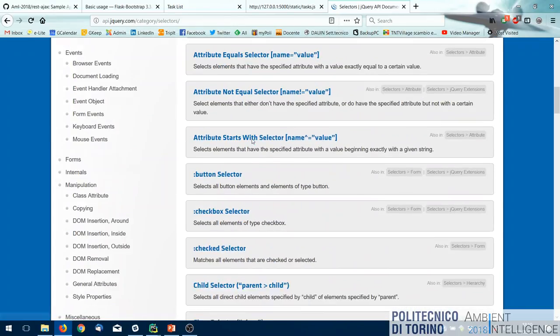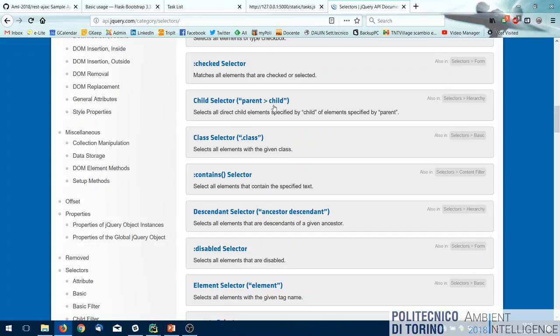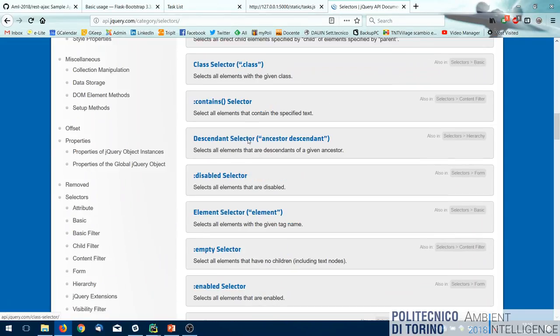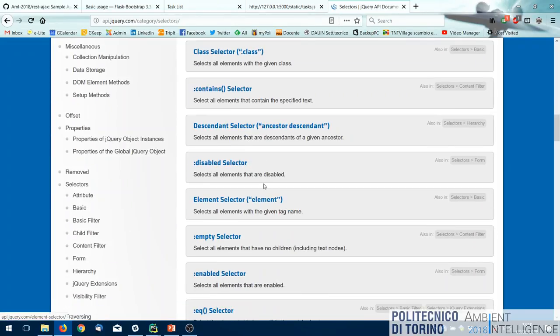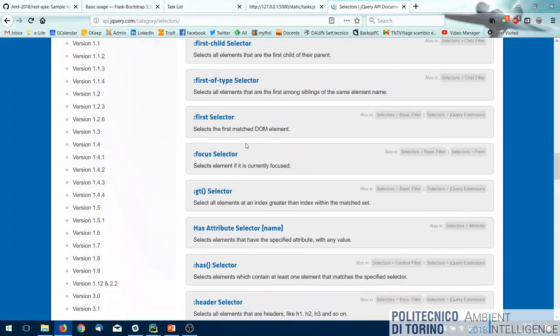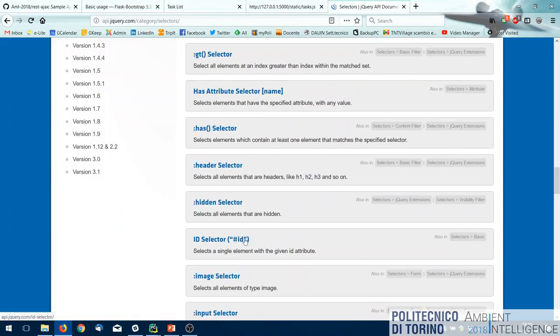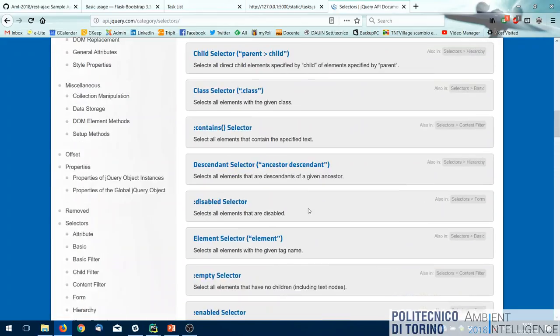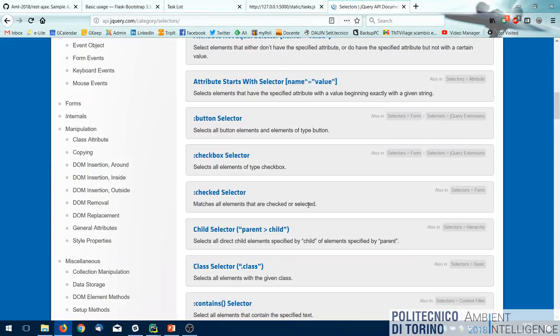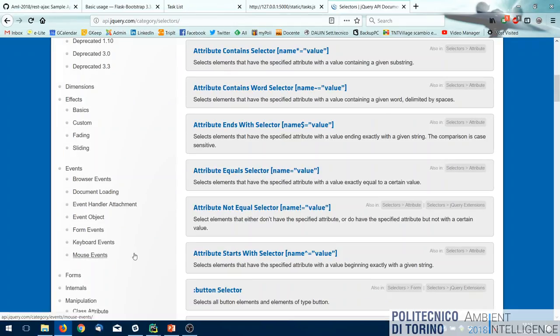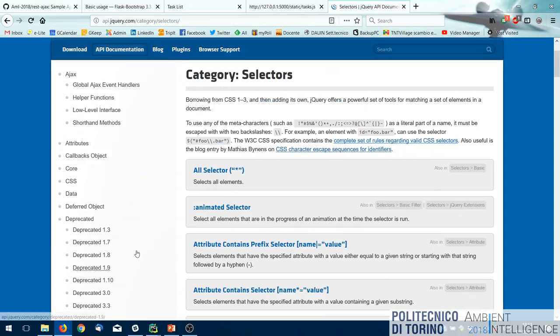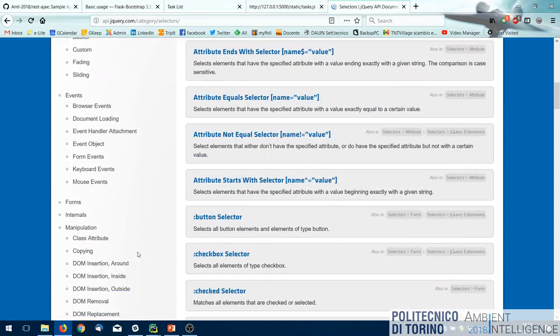So selecting attributes, selecting classes, selecting elements, selecting IDs, and so on. So we have a syntax inside the argument of this dollar function that will help us match the element or the set of elements that we know that we need, that we want. And then we can do stuff on these elements.